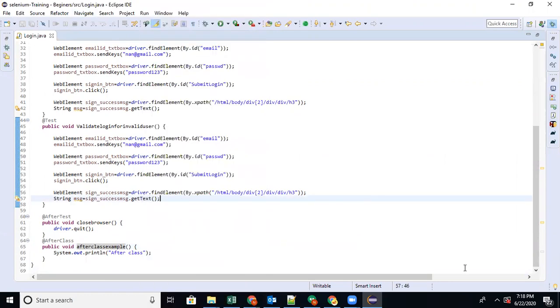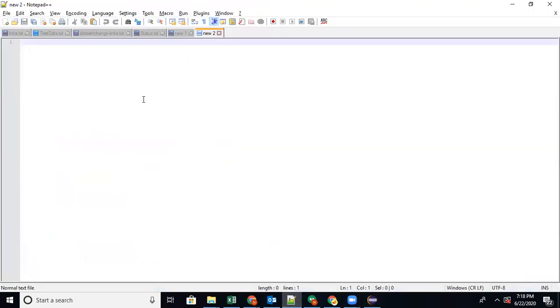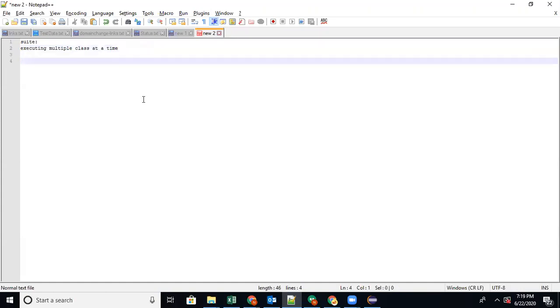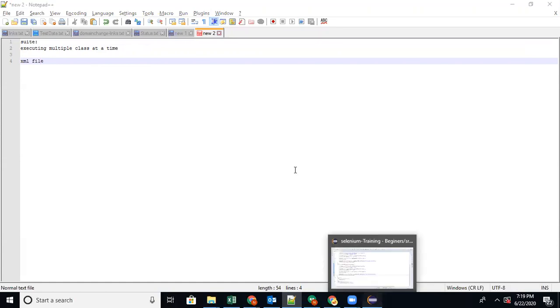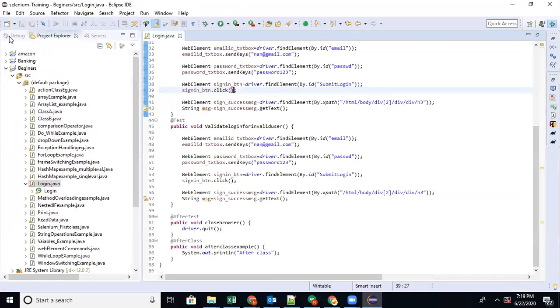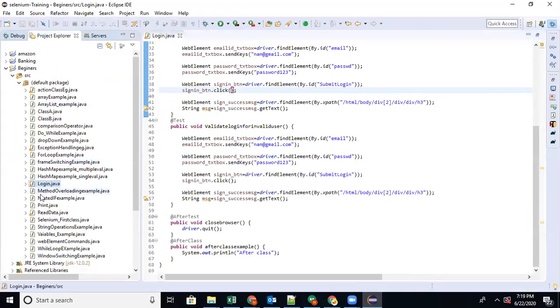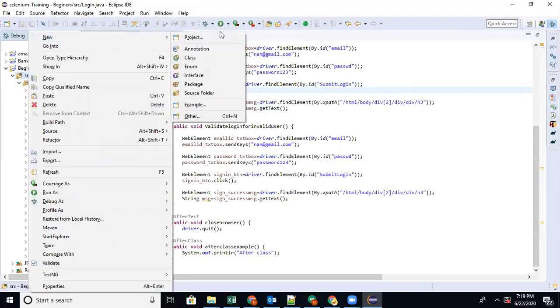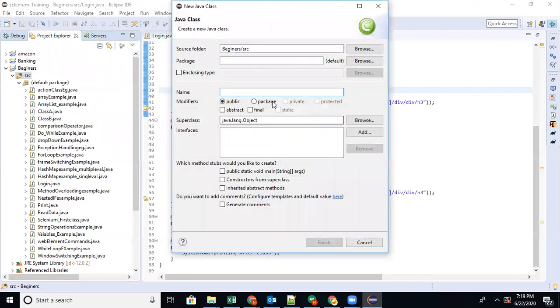What does suite mean? Suite, S-U-I-T, means executing multiple classes at a time. This can be achieved through an XML file. So far, I have been running one class as a TestNG test. If I want to run more than one module, I can do it by creating a suite, which can be an XML suite. Let me take the testing class.